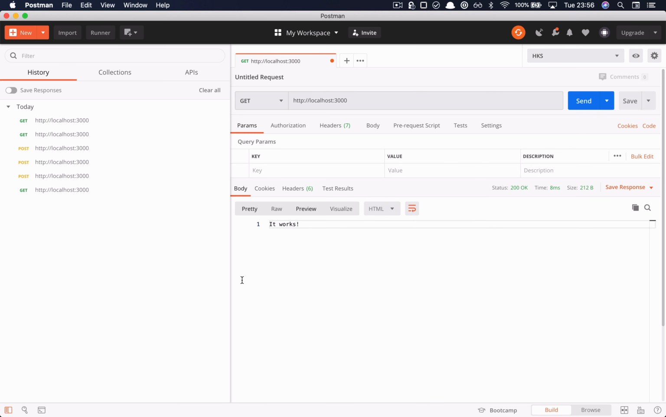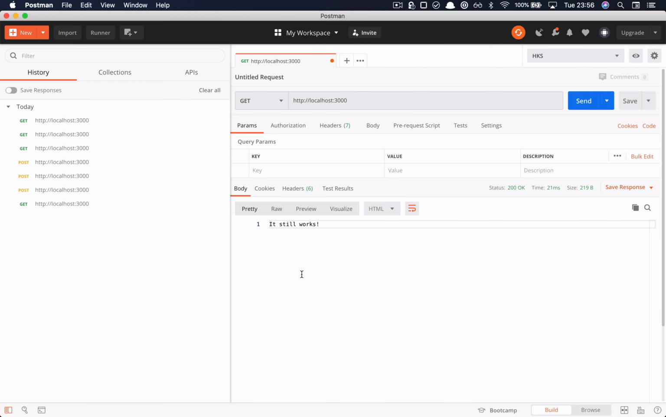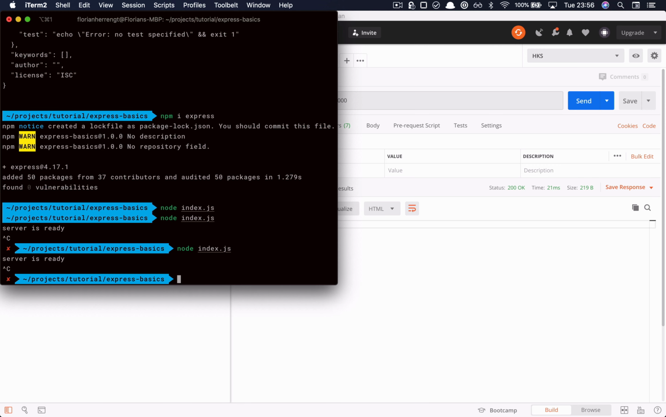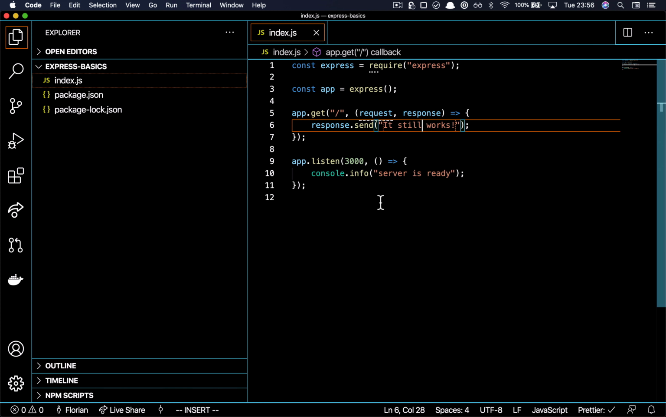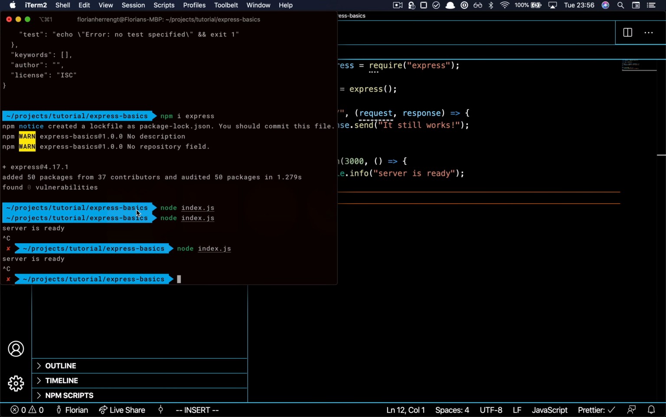That is because whenever you change something, you have to restart your server. Right, so now it works. Well, it still works. So this is a little bit complicated because every time you change something, it just gets annoying, right? You have to change something here, alt tab, kill the server and restart it. And that's where Nodemon comes into play.